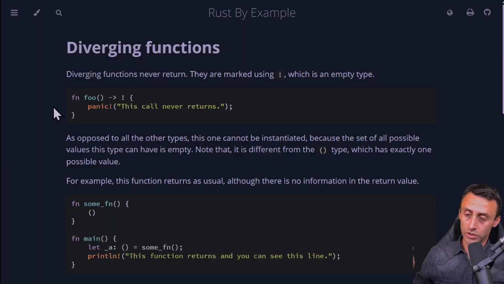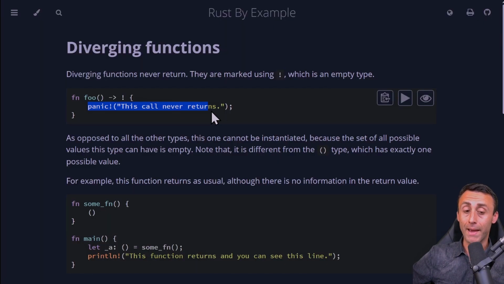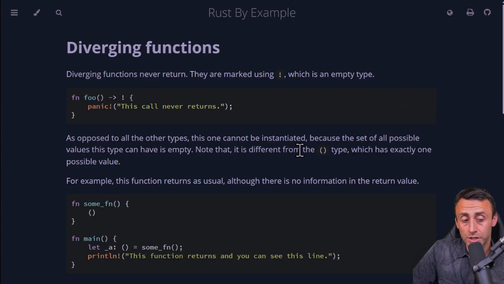fn foo returns an exclamation mark, and then we use this panic. So we intentionally panic. This function can't be instantiated because the set of all possible values this type can have is empty, which is an exact possible and empty value.